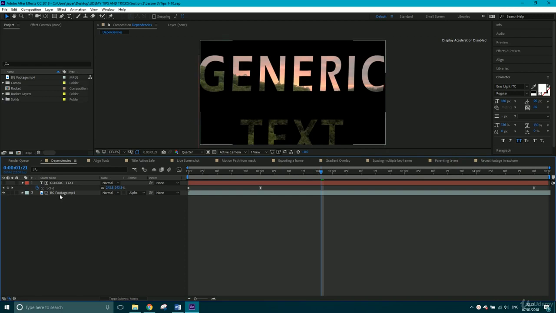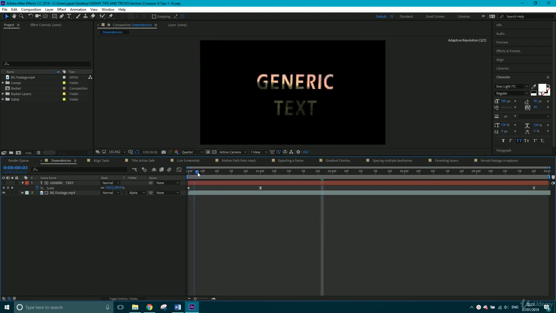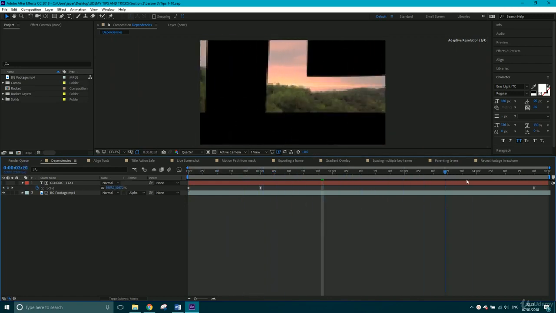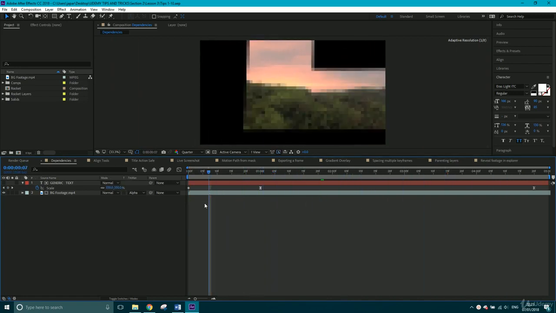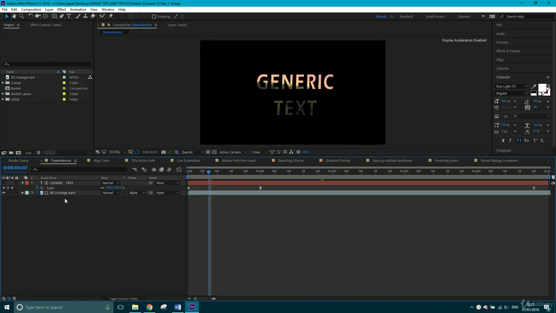Now, first thing we're going to look at is something called dependencies within After Effects. All I've got going on here, doesn't really matter what, is some footage being revealed by some generic text, as you can see. Now, if I were to be passing this file on to a client or to another motion graphics artist, it's important that I collect all the files and generate a report for it, okay?